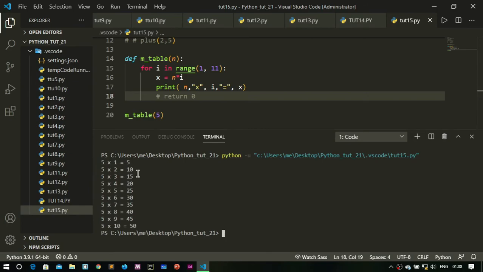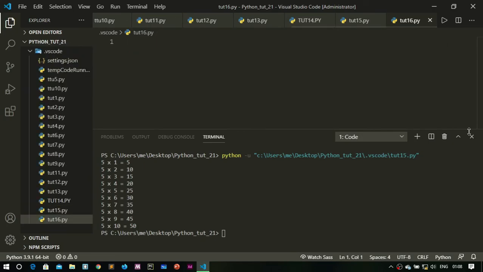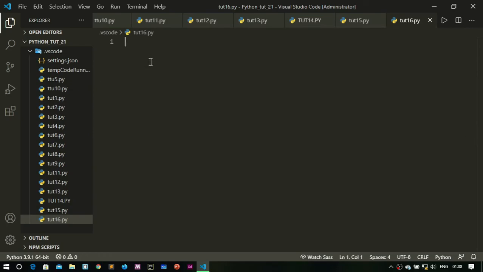So we have discussed functions, and along with that we have also discussed the return statement. Now we are going to talk about exception handling. For that I'll create another Python file, let's say tut16.py, and I'm closing this. Now let's say, what is exception handling?